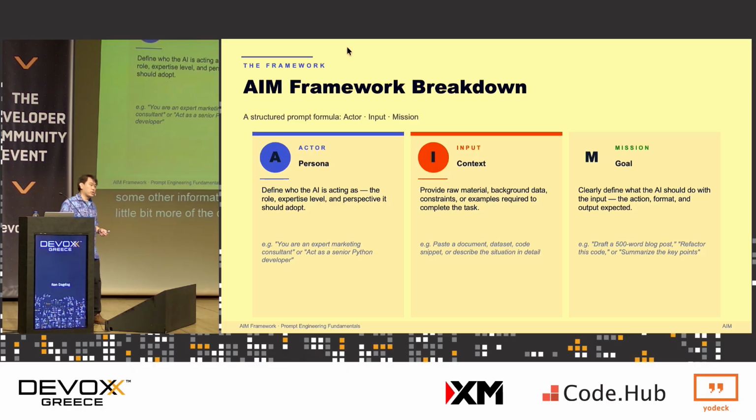Define what the AI should do, for example, draft 500 words for this blog post, or refactor. So all these, step by step. You specify the persona, which is the actor, the input, and then the mission of how you want it to accomplish.